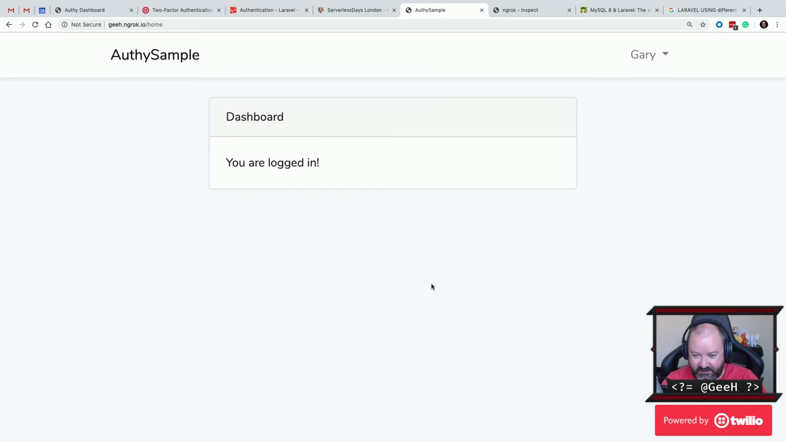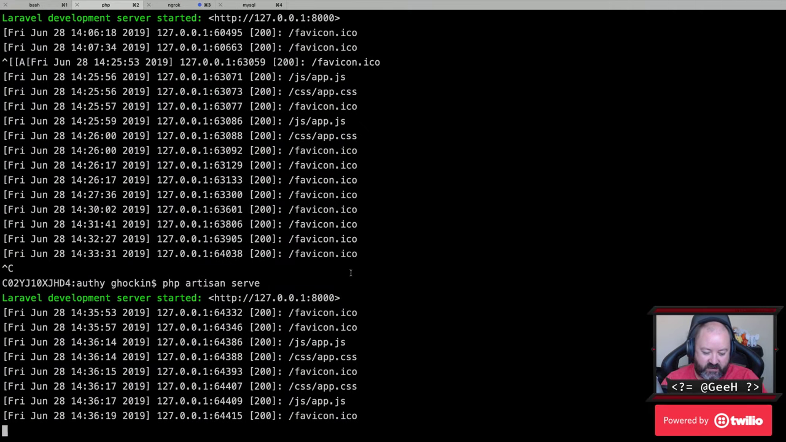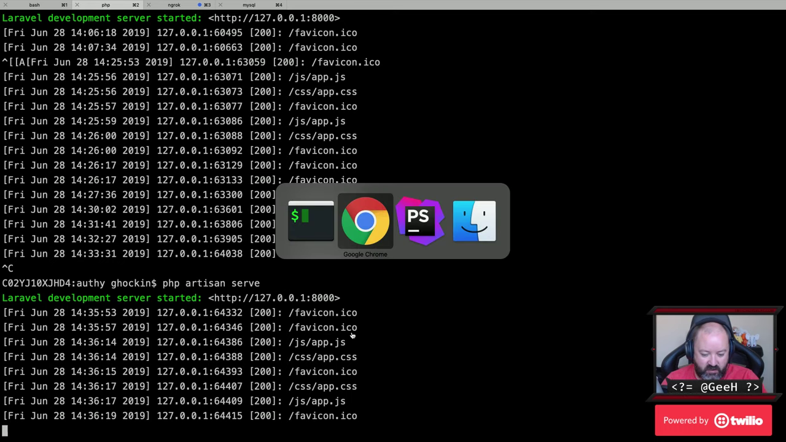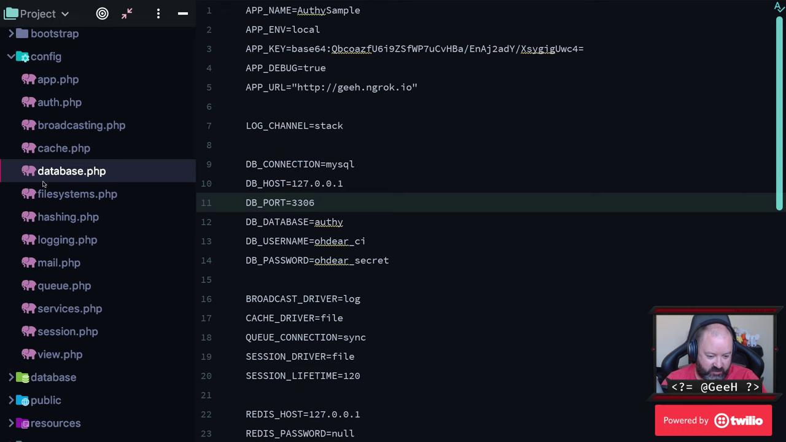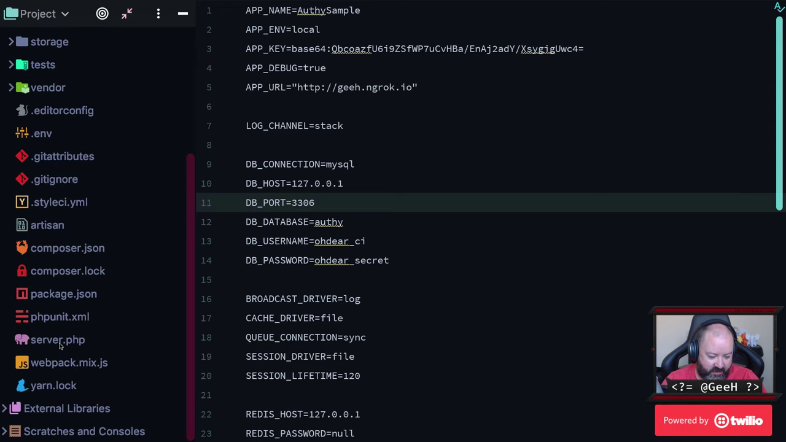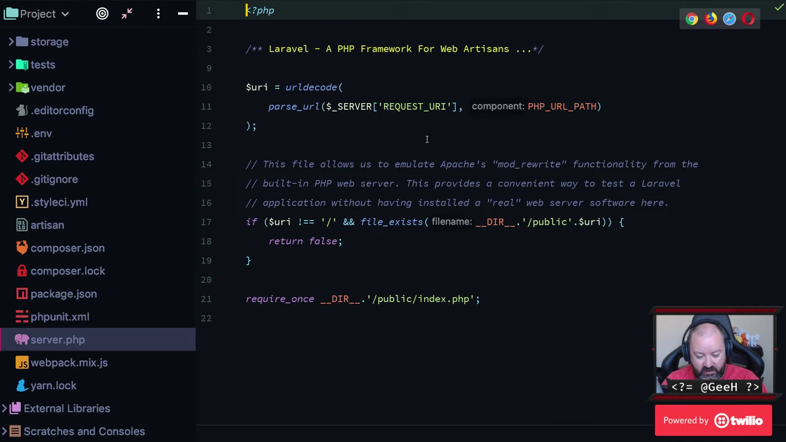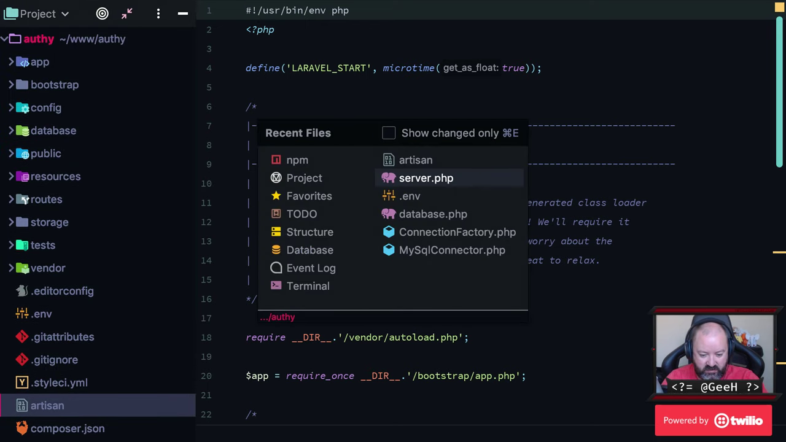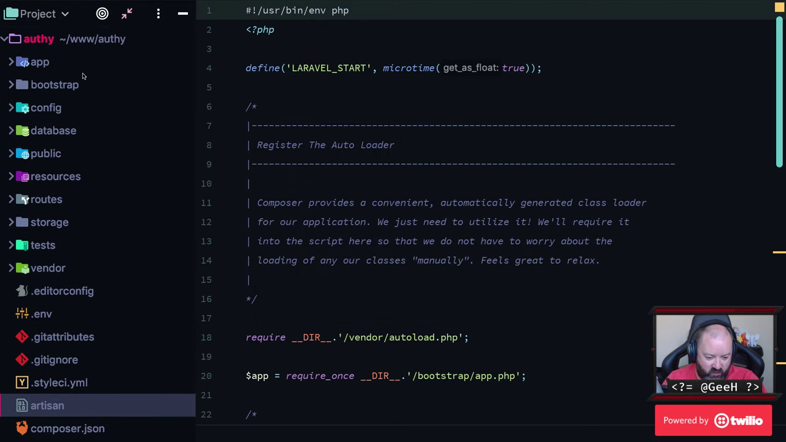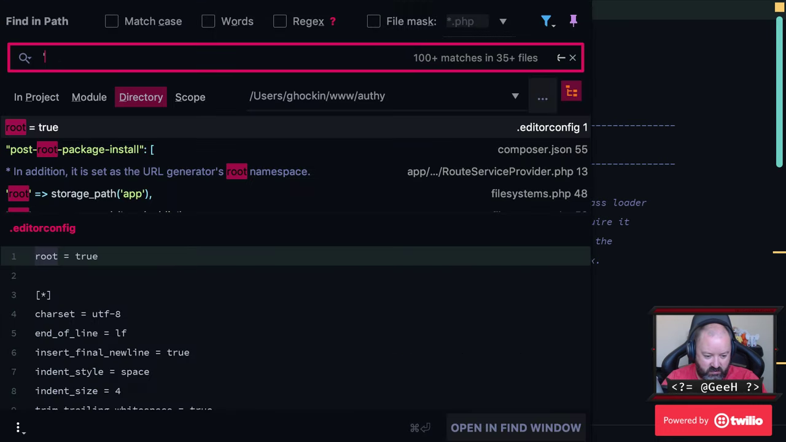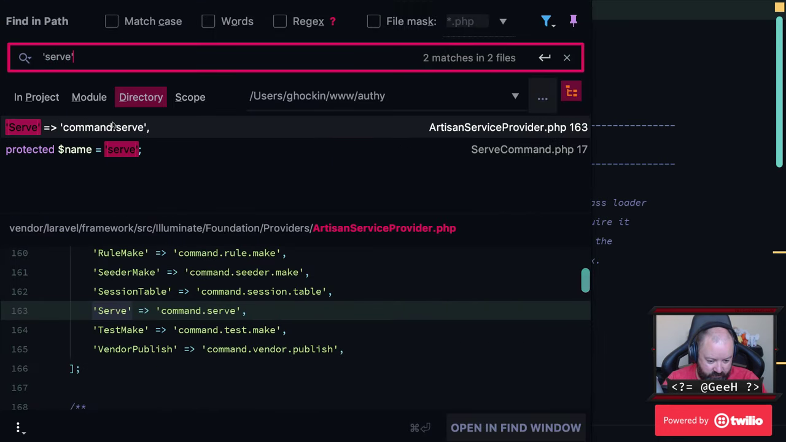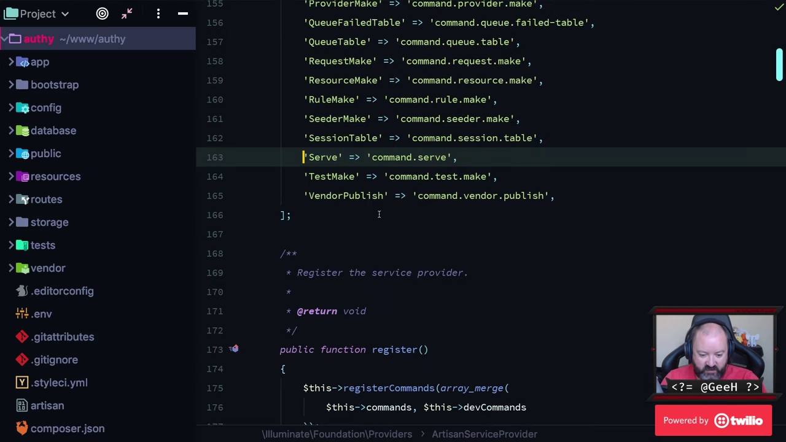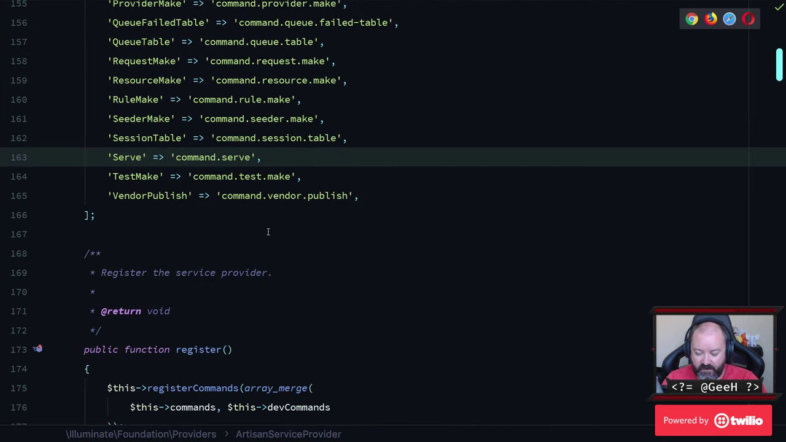Sweet. So I guess that's just because it caches the configuration when you do a serve. It must do. How do I find out what it does when it serves? Because I'm now completely interested to see what artisan serve does. Where does it actually define the artisan commands? I'm really interested to know. Artisan service provider in here, command.serve.